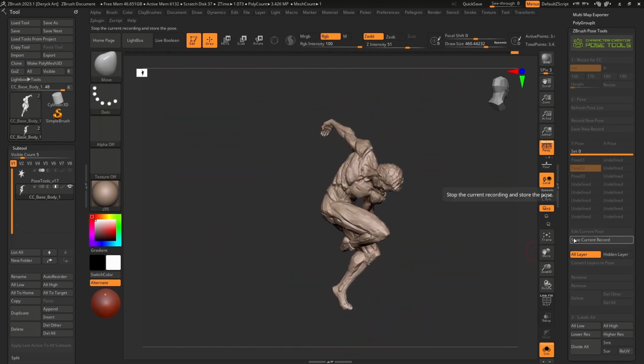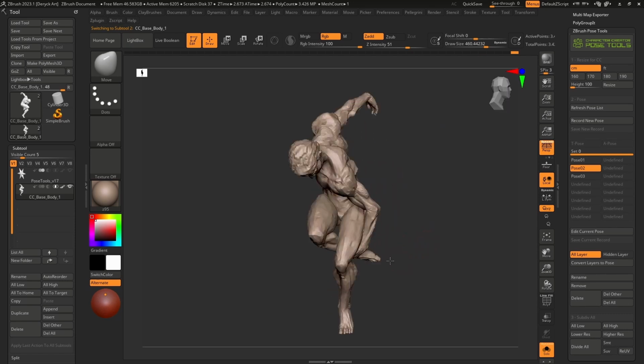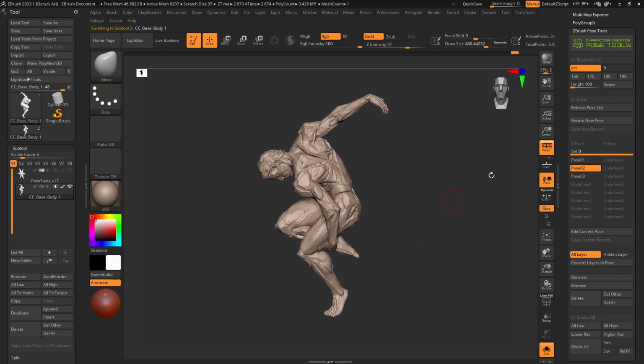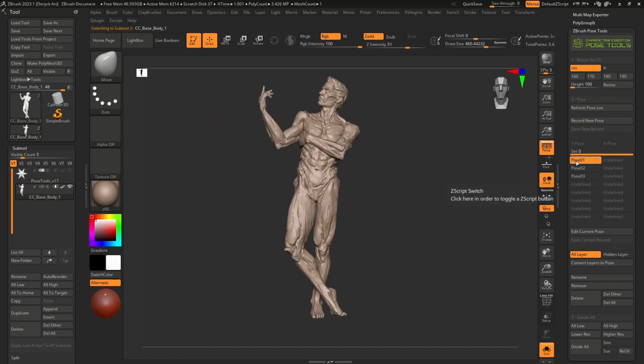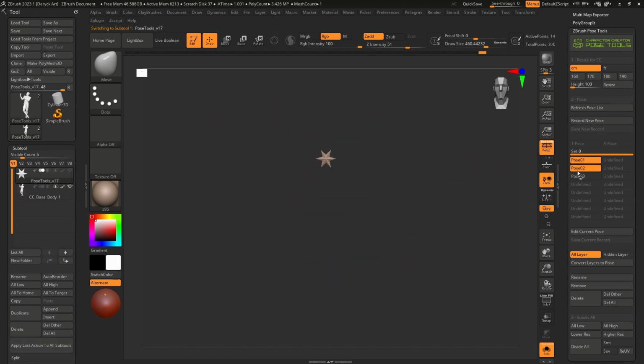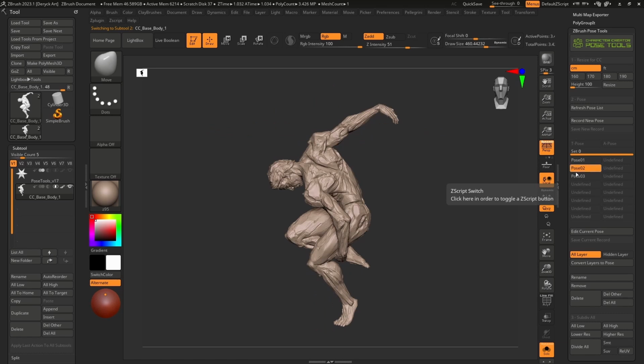And again, once I'm happy with the result, I just have to hit save current record, and Pose Tools will record all the sculpt that I did. So now I have my pose 2 the way that I want, very similar in terms of the technique to pose 1.